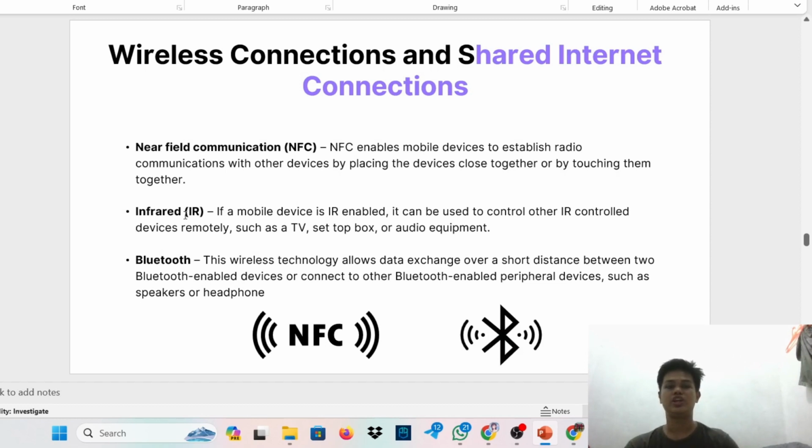Next is near field communication or NFC. NFC enables a mobile device to establish radio communication with other devices by placing the devices close together or by touching them together. Next is infrared or IR. If a mobile device is IR enabled, it can be used to control other IR controlled devices remotely, such as a TV, set-top box, or audio equipment.